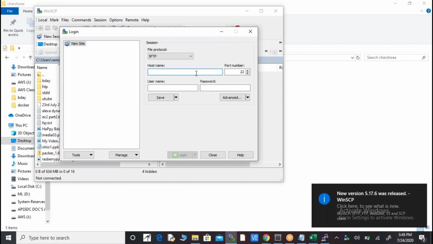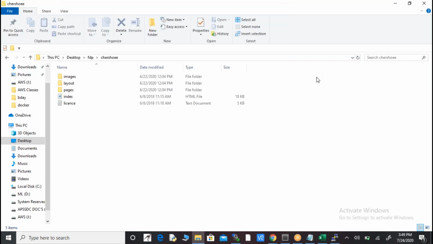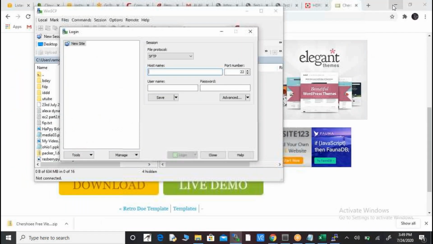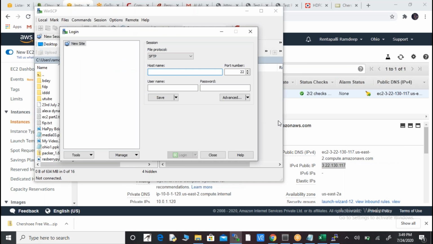Host name means our instance's public IP. The protocol is SFTP, which is the default. This is our instance, SSL one. I just copy that instance IP and paste it here with Control V, and the port number is 22. Why? Because our operating system is Ubuntu and the port number is 22. On this instance, the username is ec2-user and the password is our key.